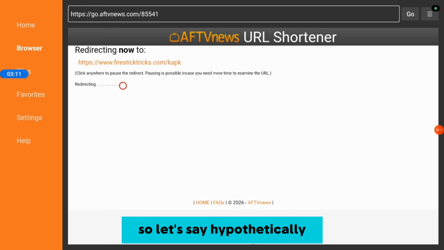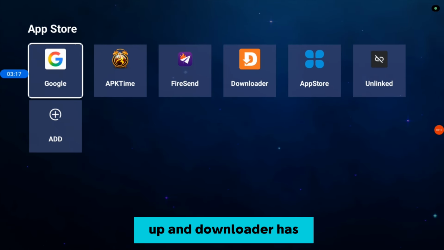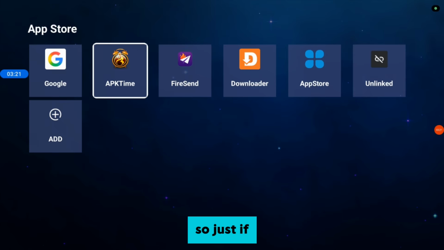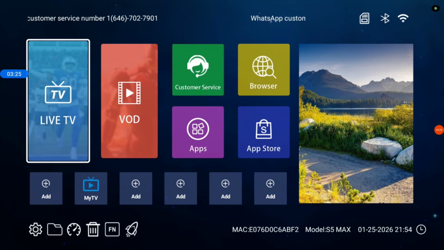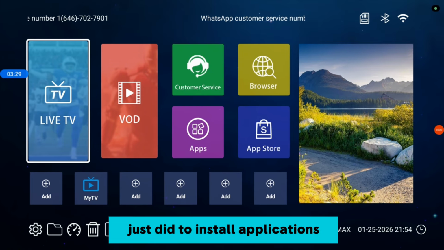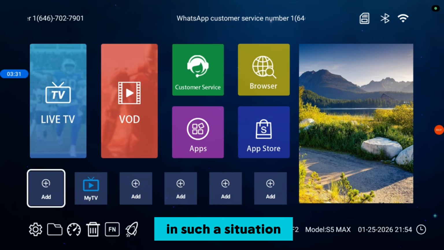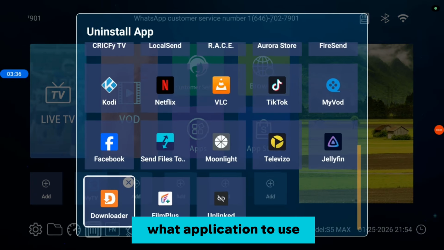So let's say hypothetically Downloader stops working, or sometimes you wake up and Downloader has a problem, the application has been shut down for a while. So let's just assume for a moment the application stopped working and you want to use it, you want to type in codes like I just did to install applications. What can you do in such a situation? Let me show you what application to use.